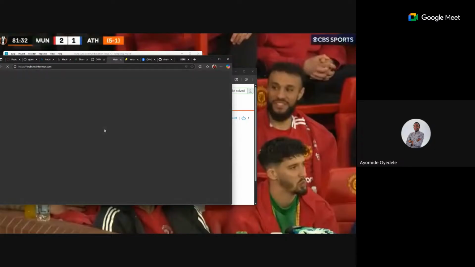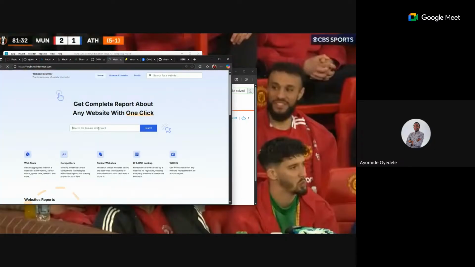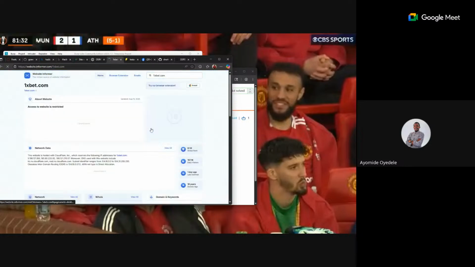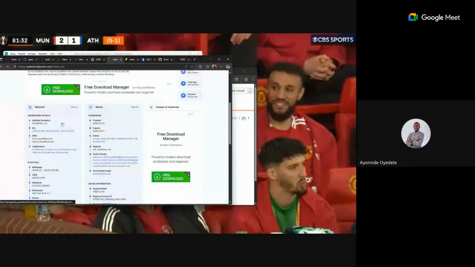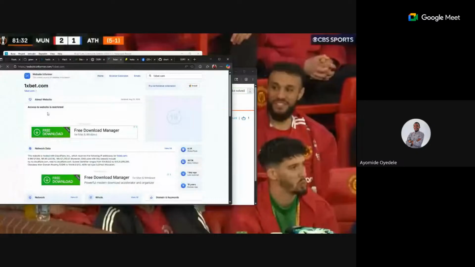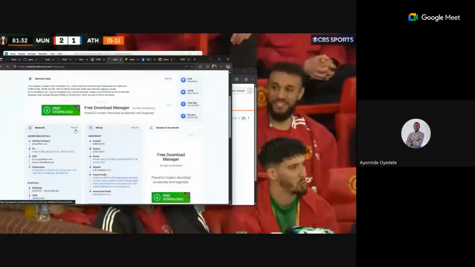WHOIS is usually also a command line interface you can use. So let's check. Let's do oneexpert.com again as well. Mr. Chizoba suggested that we test for certain things on oneexpert, so that's why we've been using oneexpert, right? Okay, it's saying access to this website is restricted.